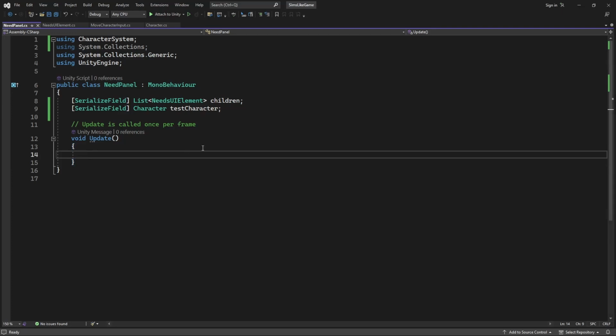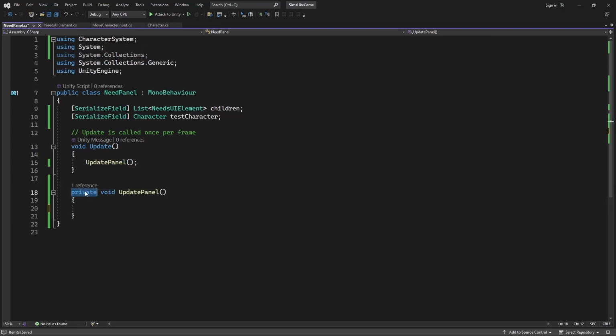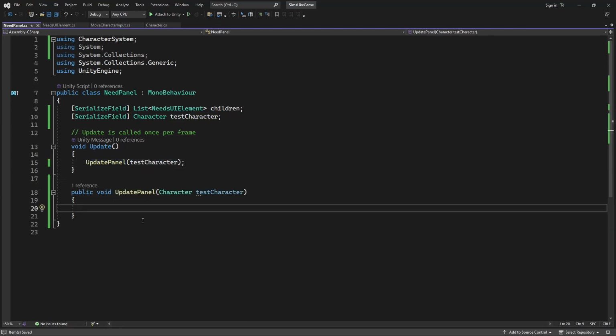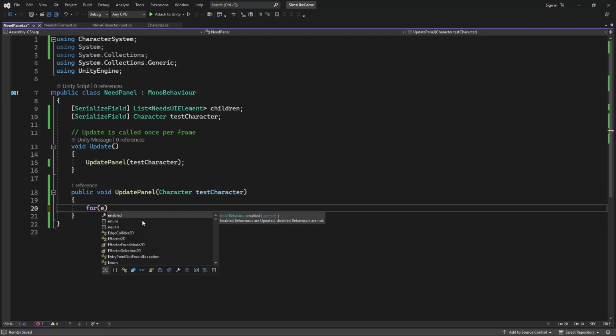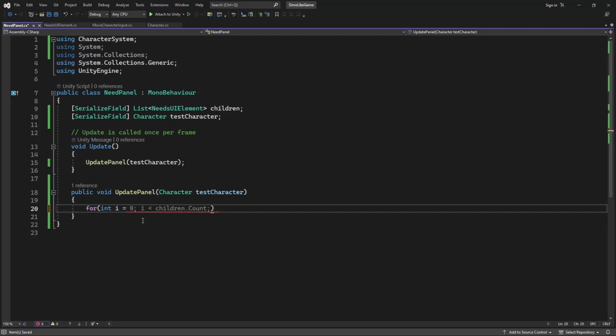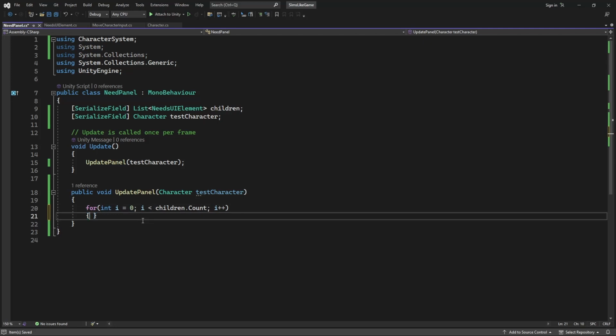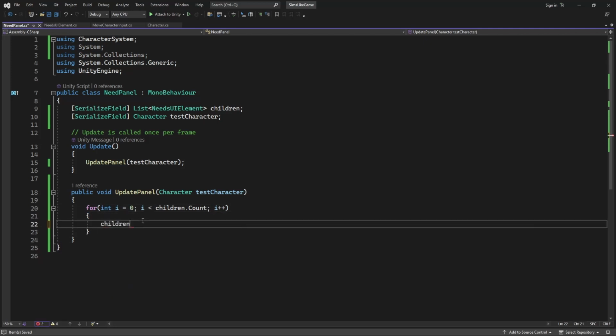And in the update, let's create and call a new method called updatePanel. And pass the test character as a parameter. Inside, cycle through all the elements and set the status by pulling the needs state from the character. This is just a test, we will be expanding on this system later.